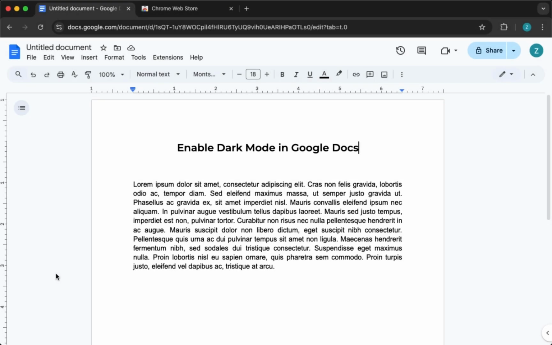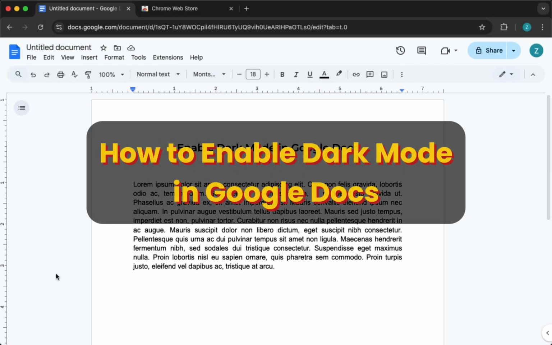Hey everyone. In this quick tutorial, I'll show you how to enable dark mode in Google Docs.